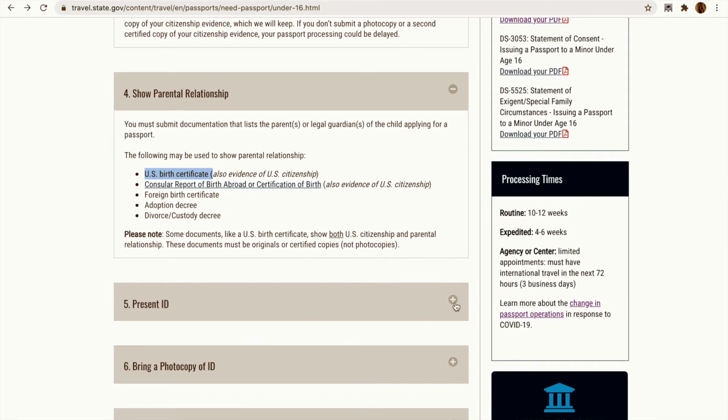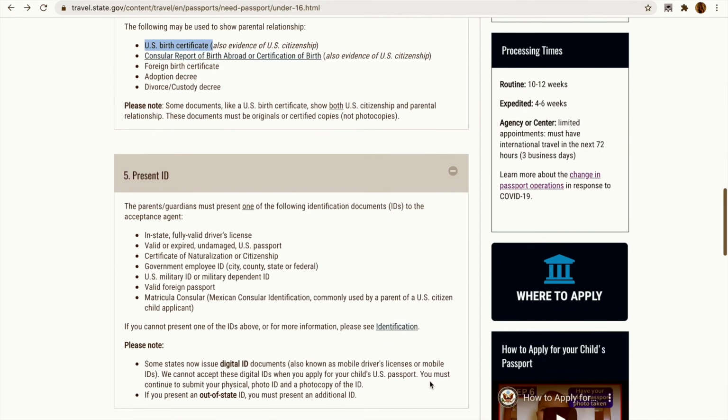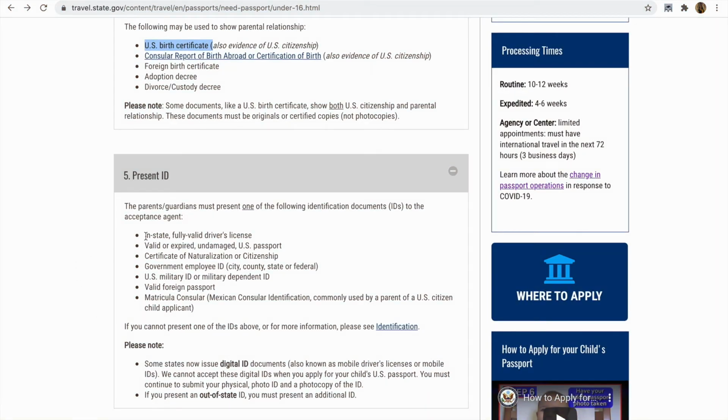So the fifth one is the ID. Both the parents have to present their ID. You have to take your original ID plus one photocopy of the same. The passport agent will verify both parents' IDs. It can be anything like a driver's license or the passport or any government issued ID with the photo.